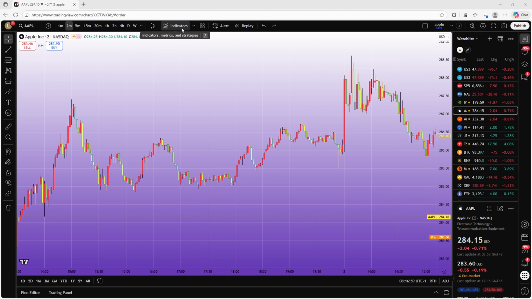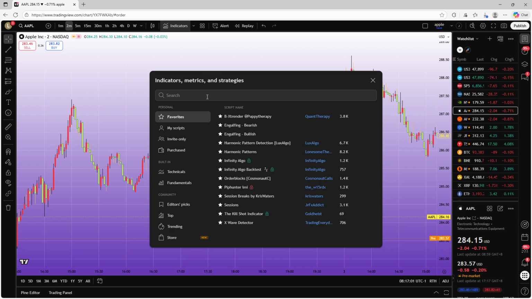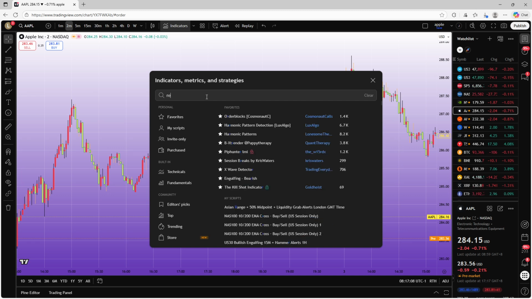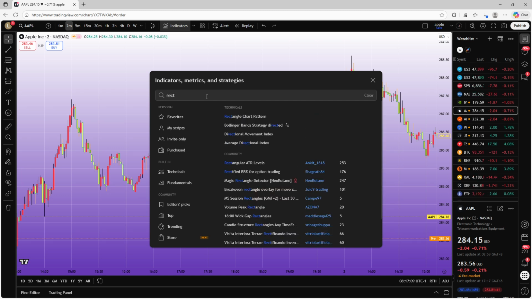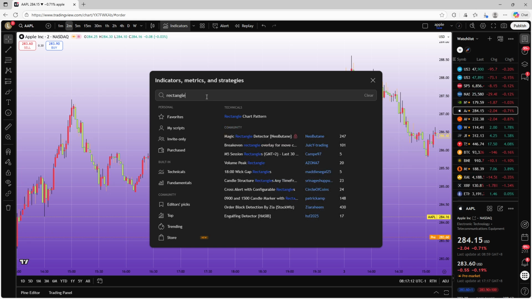This opens up the main Indicators and Strategies window, where you can search through all the built-in tools that TradingView offers. Once that Indicators window is open, move to the search bar at the top of the panel. In that search field, type the word rectangle. As you start typing, TradingView will automatically filter the list of tools and patterns to show anything related to rectangles. This is the fastest way to narrow things down instead of scrolling through a long list.